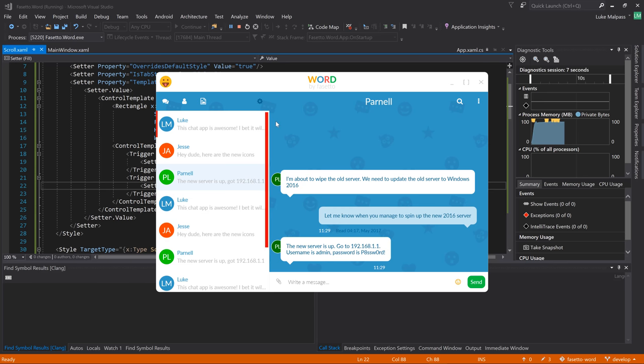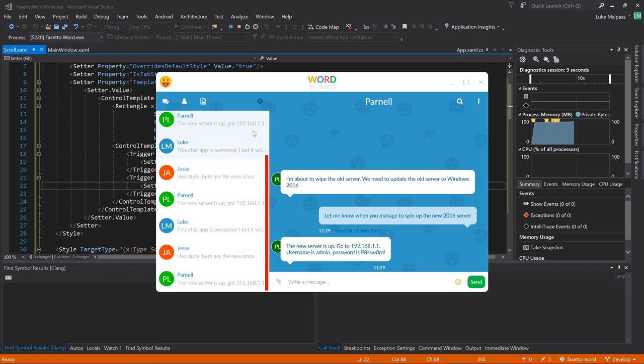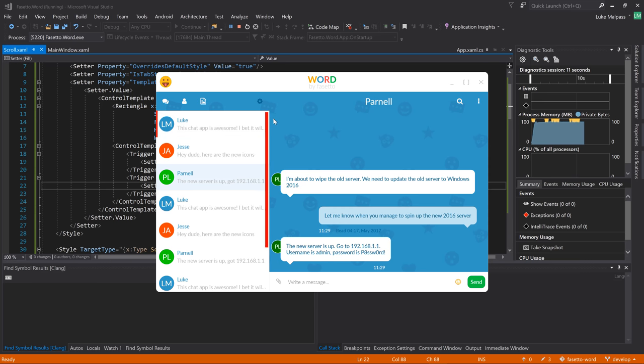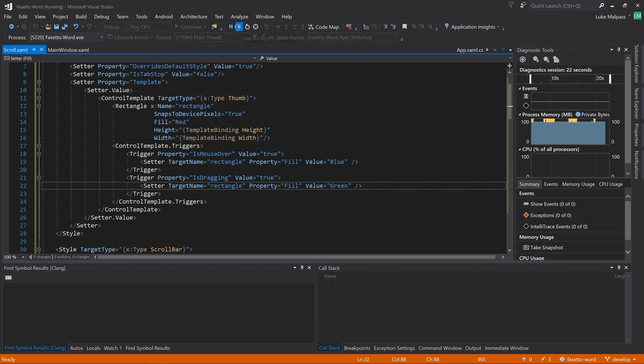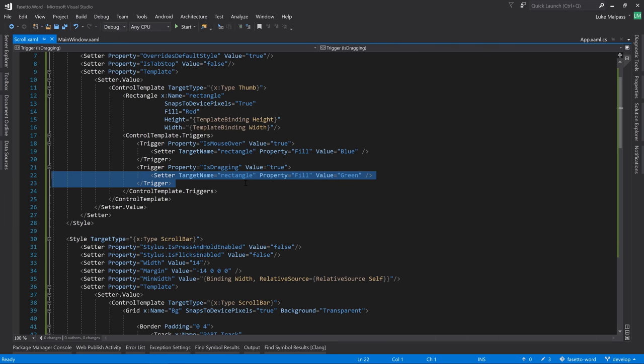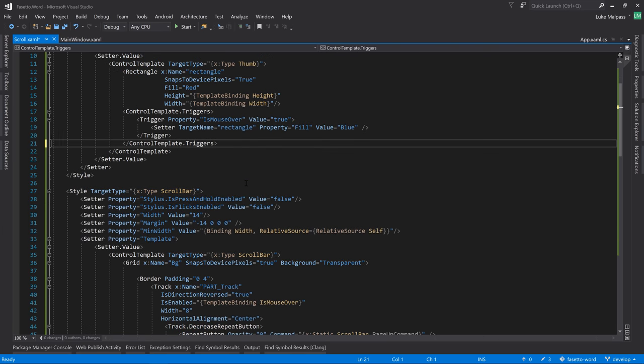So we just want to round the edges on this, and then turn it to our color. I think we'll have faded on normal. On hover goes solid blue. And I don't think we need any other. We don't need the drag color, to be honest. So we'll just get rid of the dragging. As cool as that is, we don't need that.